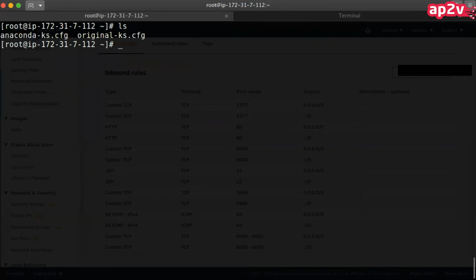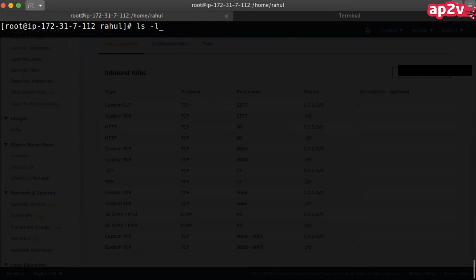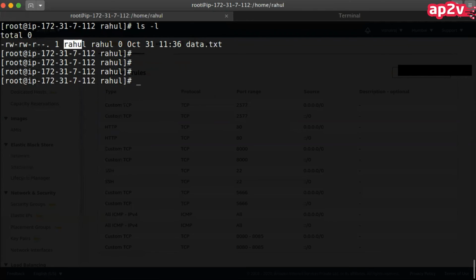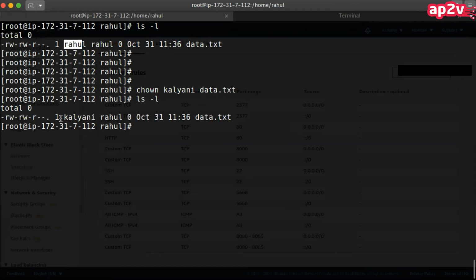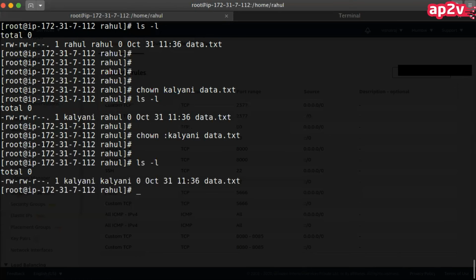So let me go to the root. If you want to change the ownership from Rahul to Kalyani, just use the same command, for which file? data.txt. Cool, the ownership has been changed. Now who's the owner of this file? The Kalyani user. If you want to change the group ownership, just use the same command, and put Kalyani after the colon. That's the command you can use here. ls -l, and the group ownership is also changed.